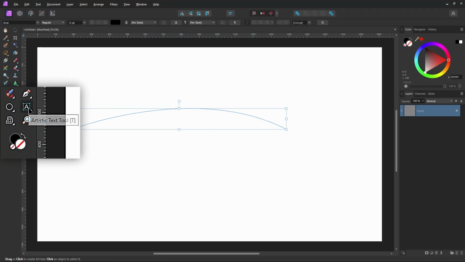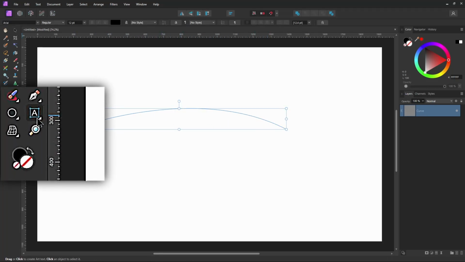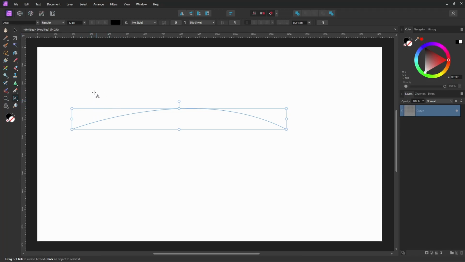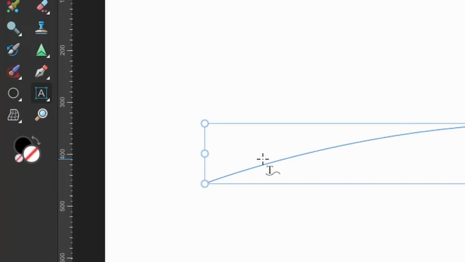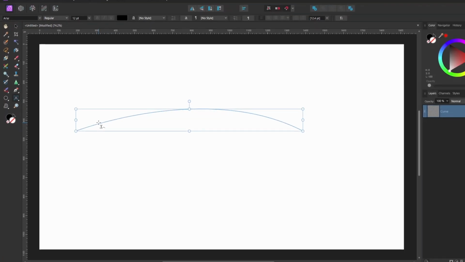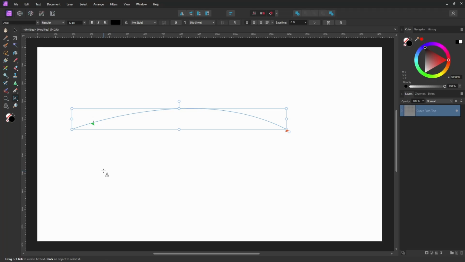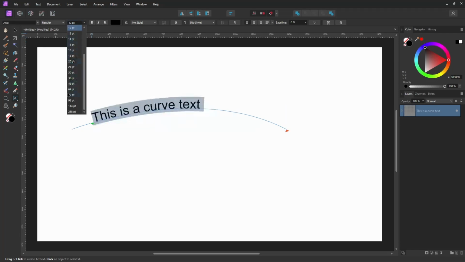So now we're going to take our artistic text tool, and now when you take this mouse pointer to the path, it will change the icon. So when it's changed to the curve T, click, and now you can write here anything you want, like this is a curve text. Let's select everything by pressing Ctrl A, and from here let's resize it.